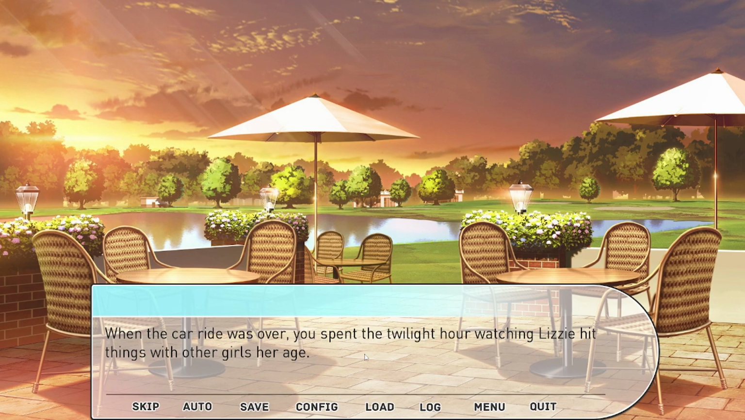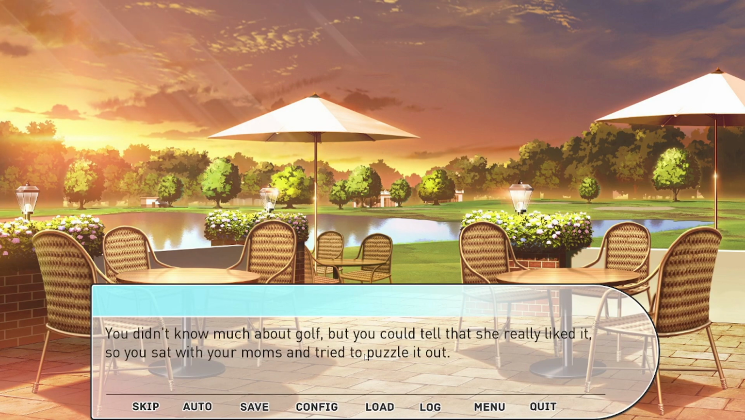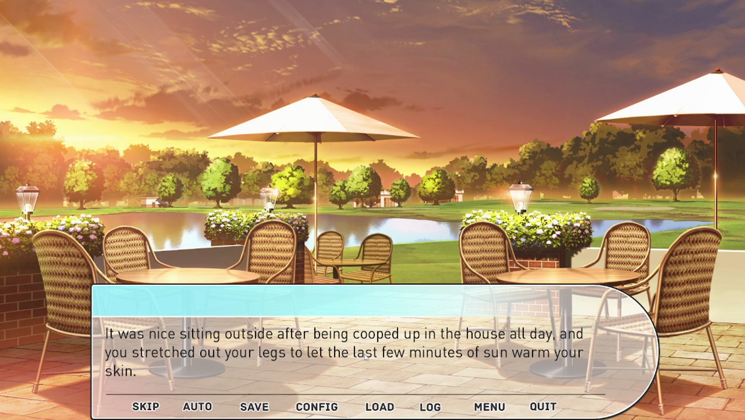When the car ride was over and you spent the twilight hour watching Lizzie hit things with other girls her age, you didn't know much about golf, but you could tell that she really liked it, so you sat with your mums and tried to puzzle it out. It was nice sitting outside after being cooped up in the house all day, and you stretched out your legs to let the last few minutes of sun warm your skin.